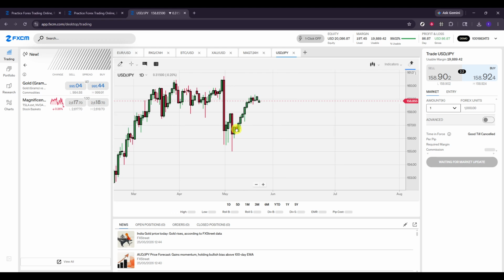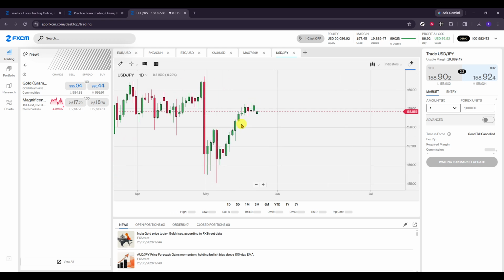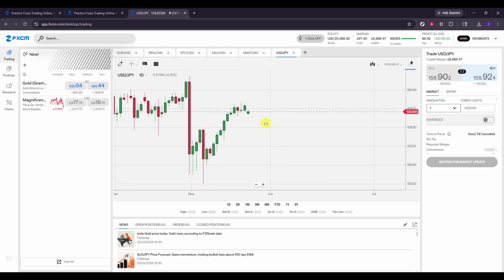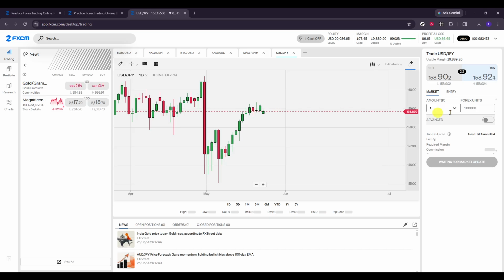The platform will load its chart and update the right-hand panel with the trading ticket for that instrument, showing the current bid and ask prices along with action buttons. In the order panel on the right, click Buy. This selects the long side for your trade and opens a ticket so you can set the details.